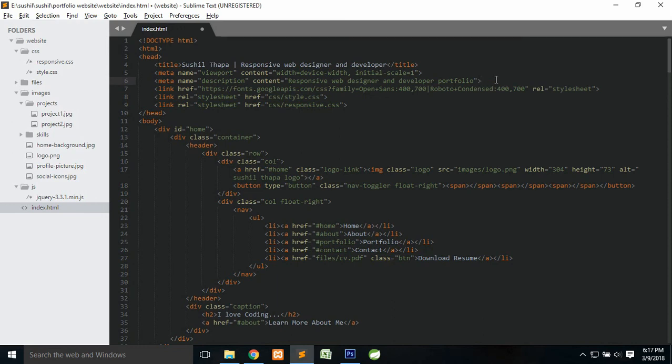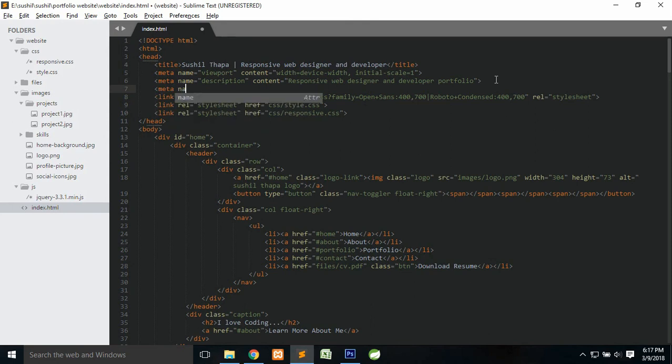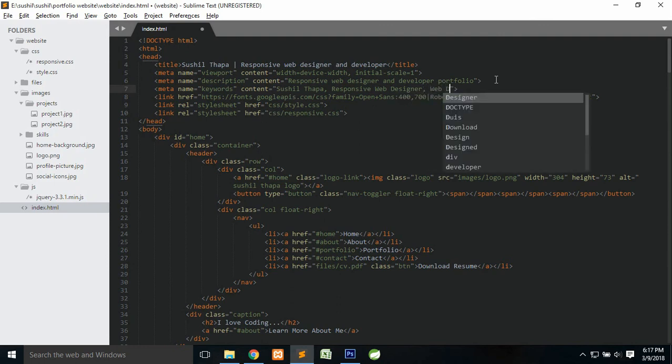Another thing is we are going to add meta keywords. So meta name will be keywords, and then the content will be some keywords, so that when people search those keywords, they will be directed to our page. So it helps in search engine optimization. So add some keywords like, first of all I want to add my name, then you can add as many keywords like that as you want.